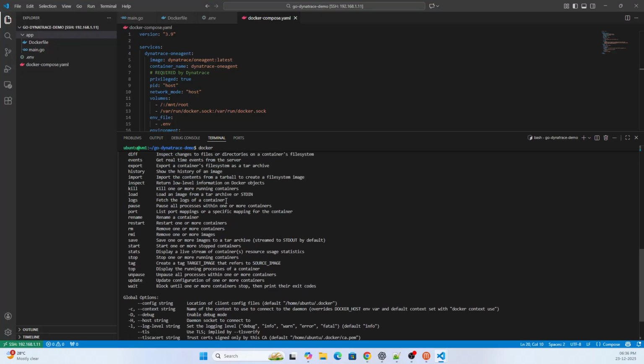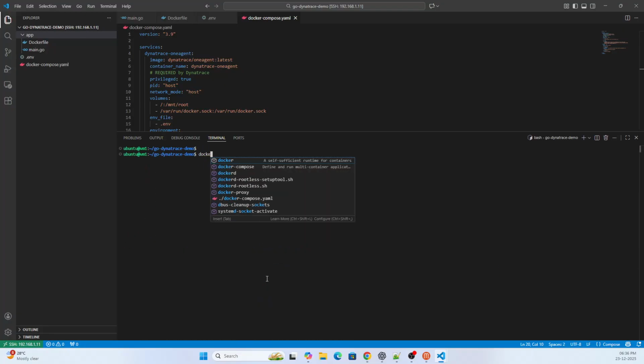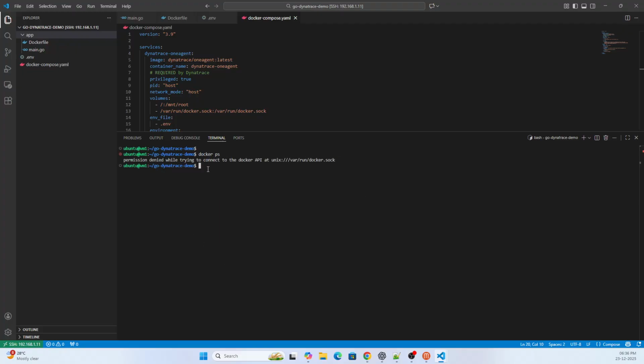Yeah, so we can see Docker commands are executing, but if you see this error on docker ps, permission denied, right? What you need to do is add the current user to the Docker group. The current user is ubuntu here. So we will add that. After this, you need to restart your system, because when you add the user to the Docker group, you need to restart.